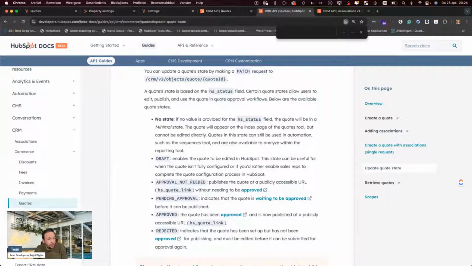You can set it to approval not needed, and this will mean that your quote is published directly without having a sales manager approve the quote first. You can set it to pending approval, and the name is also already giving you an indication what it does. It will allow the quote to be approved, or you can set it to approved or rejected. Now, both approved and approval not needed will publish your quote and will also generate a quote link, which means that your quote is publicly accessible through that link.